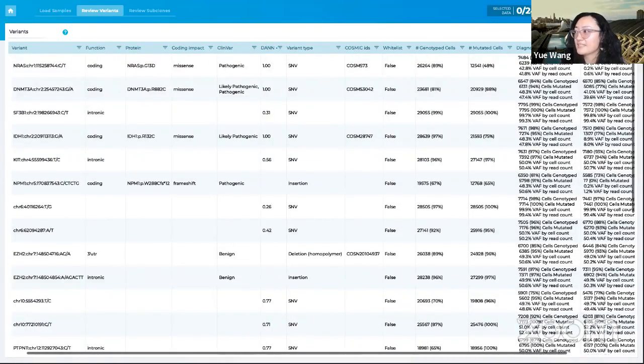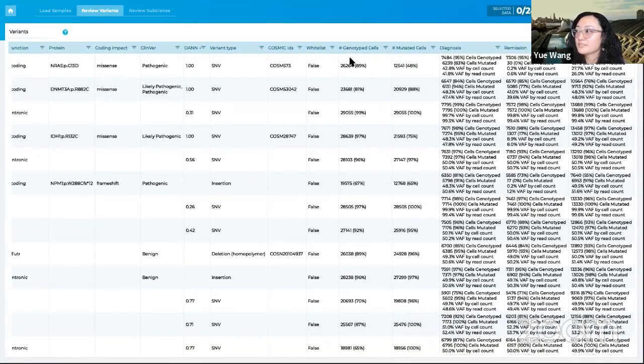On the right-hand side, you have your quantitative data showing up for different variants. At first, you have the genotyped cells, which means what percentage of the cells have been successfully genotyped among all the cells for this specific variant. And the mutated cells, this is the percentage of the mutated cells in those genotyped cells.